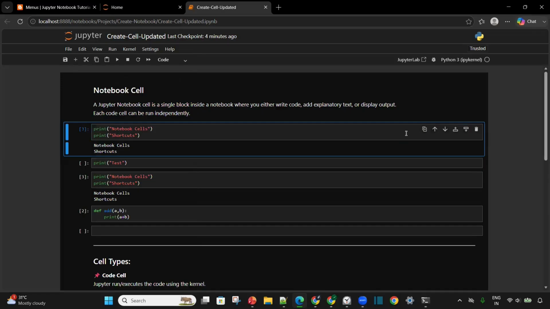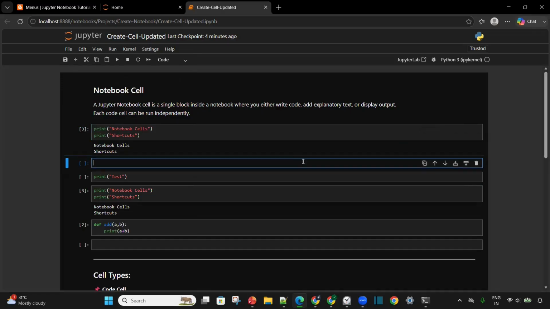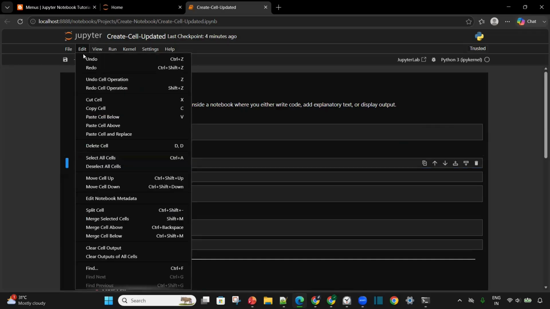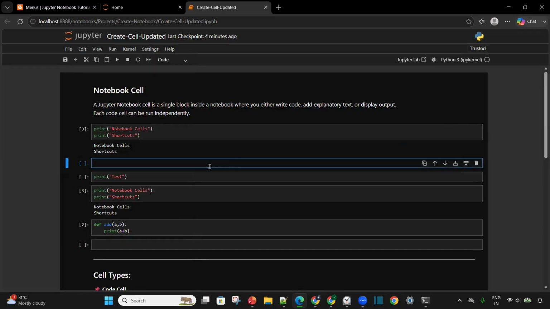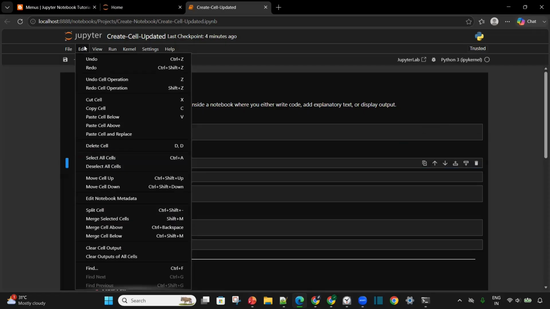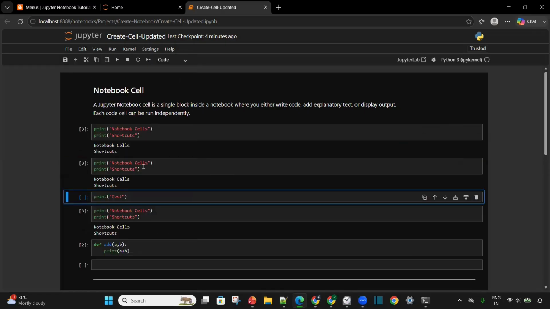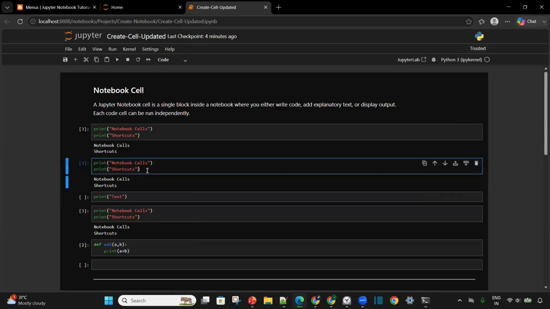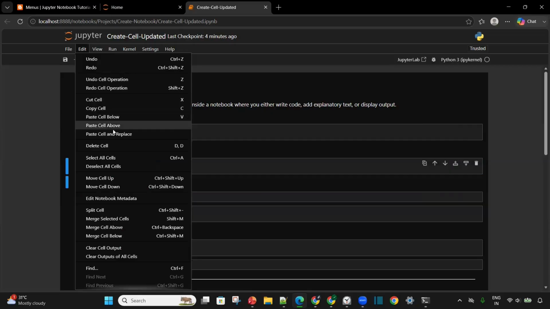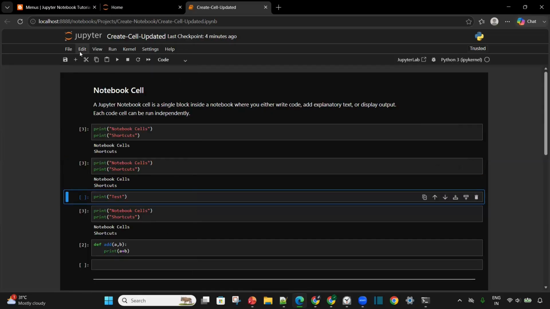Next we have Paste Cell and Replace. Let me insert a new cell below. Now we have inserted a new cell below which is empty. If you press Edit and Paste Cell and Replace, that empty cell has been replaced with the cell that we have cut. So these are the three ways of pasting the cell.